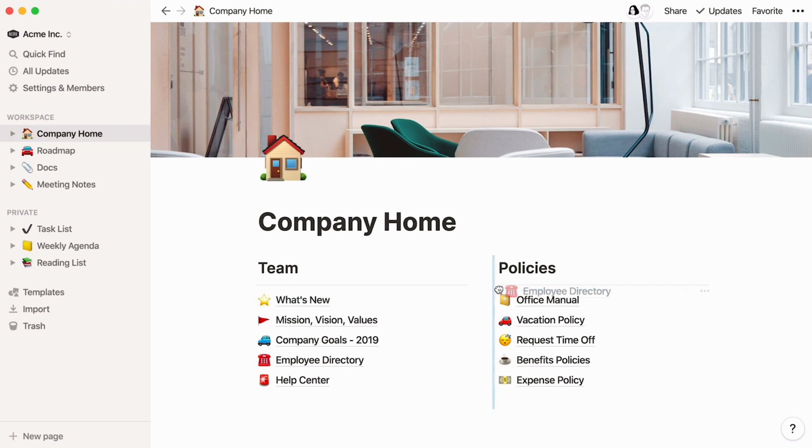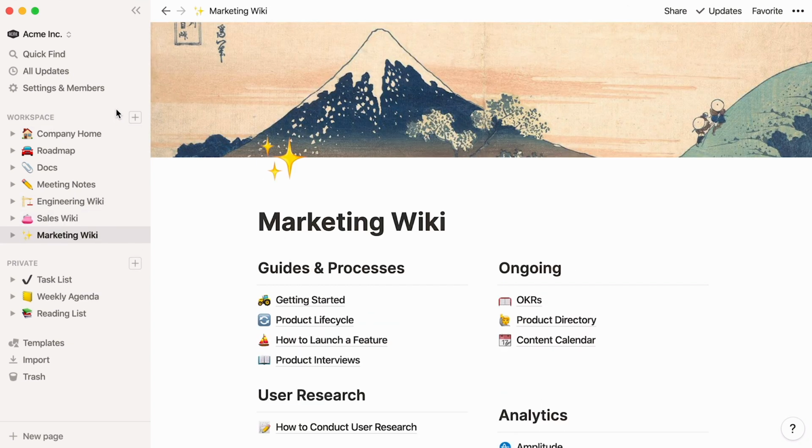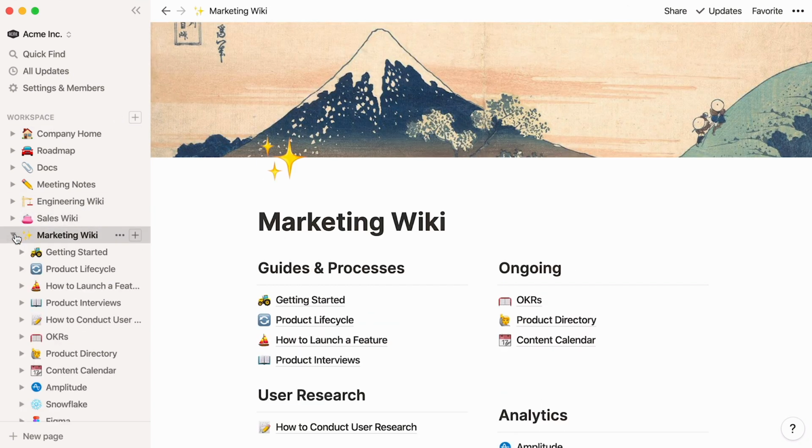Pages can be dragged and dropped between sections, reordered, or put one inside the other. It's helpful to only have a small number of top-level pages in your sidebar to keep things tidy, and then add additional layers of context nested inside. For instance, you could have top-level pages for your company wiki, your roadmap, and for each team, like engineering, sales, and marketing. Each can contain many pages organized however you want to work.